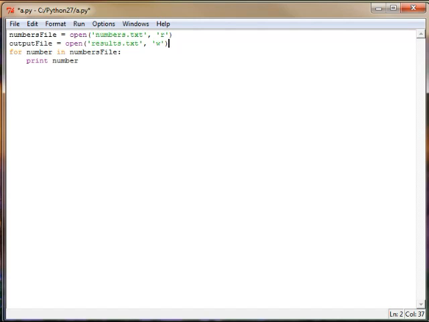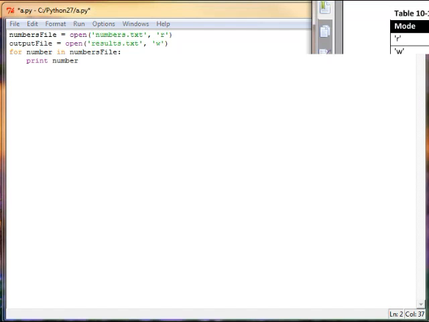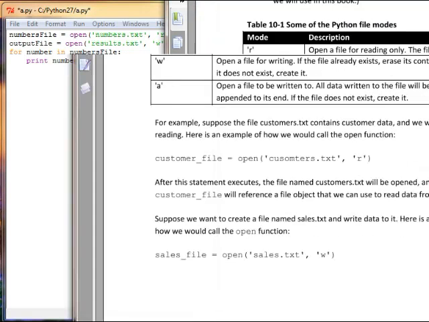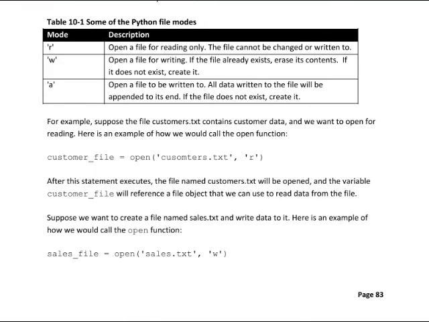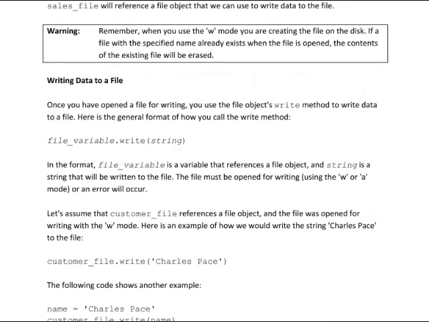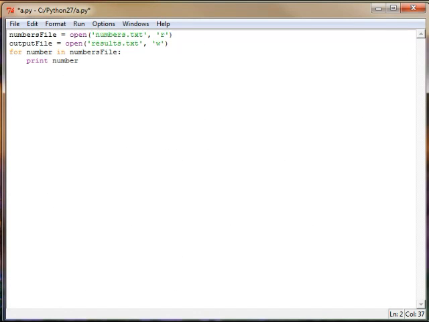Now, instead of print, when print goes out to the screen, we want to do something else. Similar to how we had to do readline, we're going to do .write. Whatever we put in parentheses, it's what's going to get written.